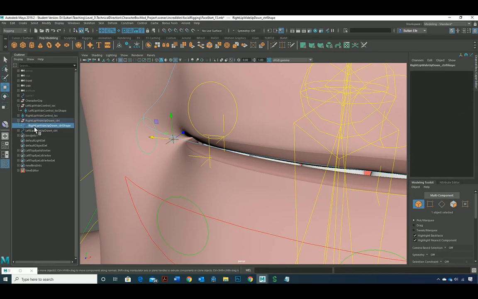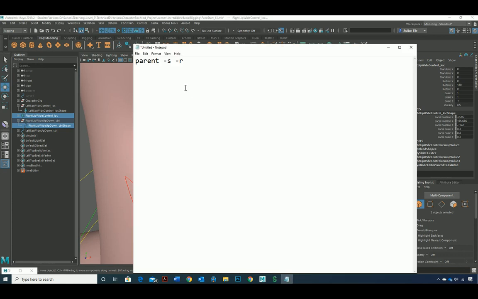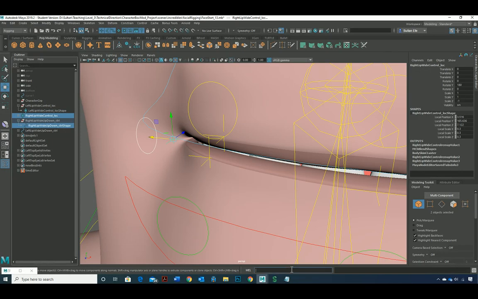So if I select the shape node of the circular control, do not confuse it with groups. They're not groups, as you can see. So if I select the shape group and then control click on the locator, just the name of the locator, I don't have to click on its shape. And if we type this command, parent -s -r, in our MEL command, press enter.